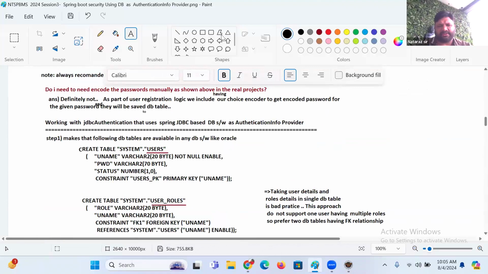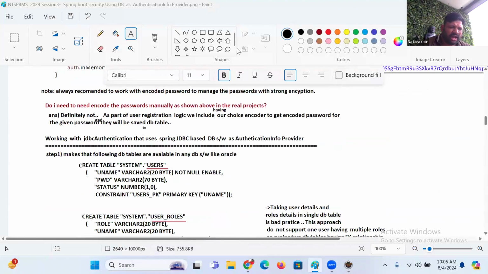Last topic of the day. Every time it will be the same. Why will it be the same? I said user registration. Every user, new password, new descriptor.